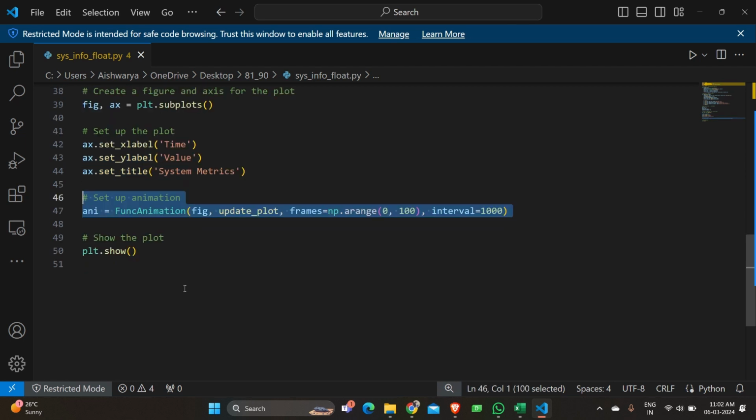To set up the animation, we have one line of code. This line sets up an animation using FuncAnimation, which updates the plots using the update_plot function. It iterates over frames from 0 to 99, as the range that we have given here is 0 to 100, with an interval of 1000 milliseconds, which is equal to 1 second. And finally, we are just plotting the graph which we have set up for the whole program. So quickly, let's see the output of the program.